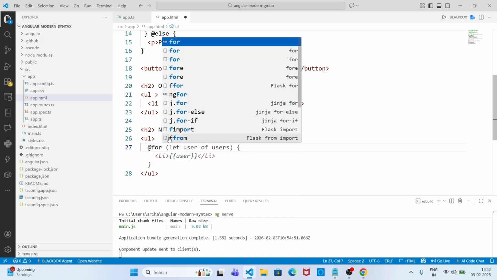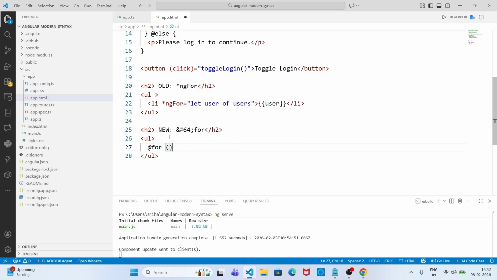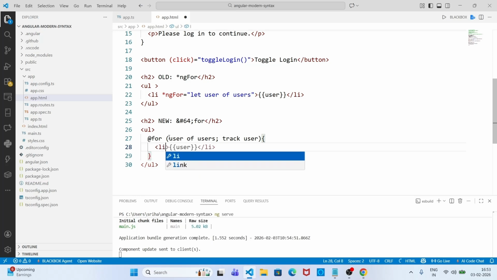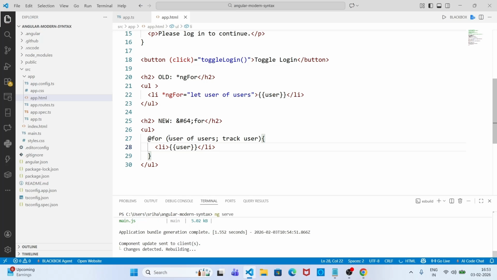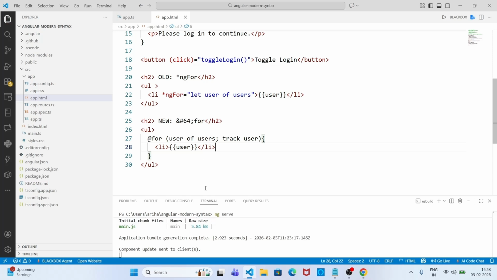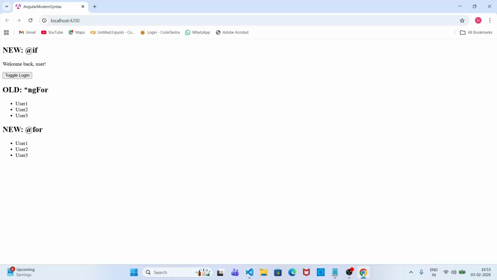Modern @for replaces ngFor. Here, tracking is built in, so we don't need a separate trackBy function. This is much cleaner than ngFor. We can see the output.